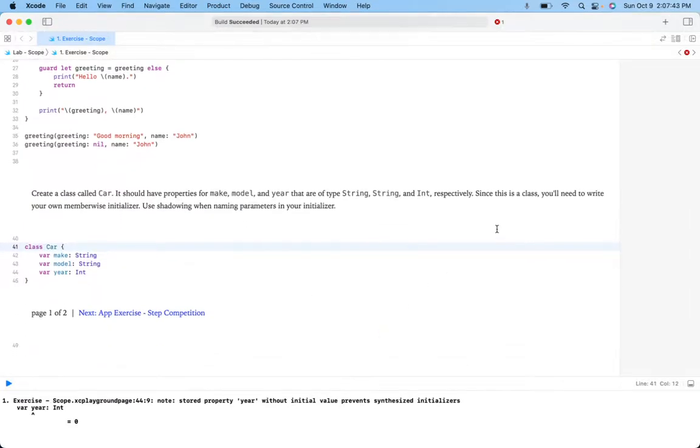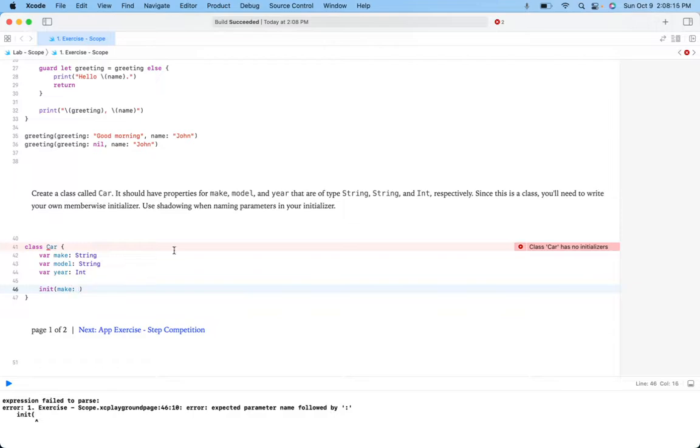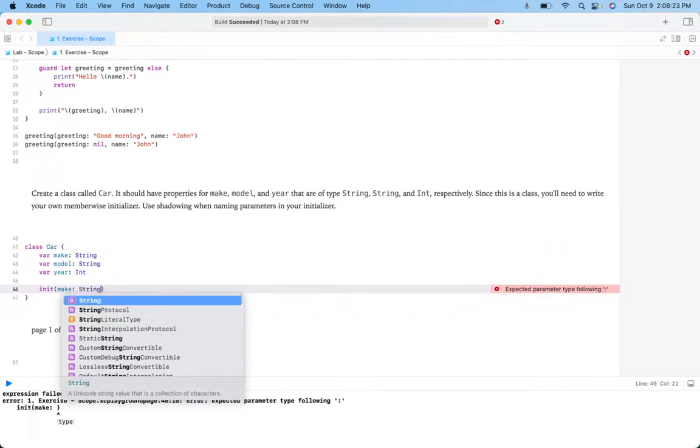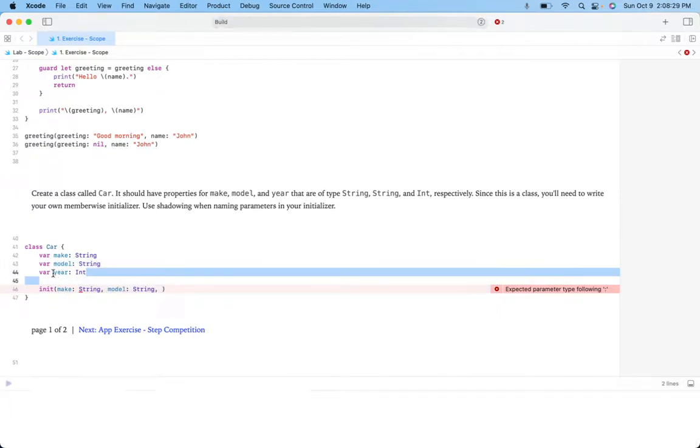Since this is a class, you'll need to write your own memberwise initializer. Use shadowing when naming parameters in your initializer. Basically, when we initialize it, we have to use shadowing to use the same names. So we'll do make, and it will take in a String, and we'll do model, and we'll do the year, which is an Int.